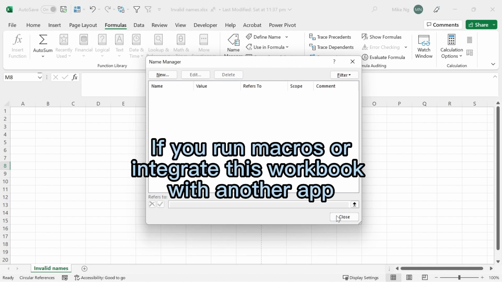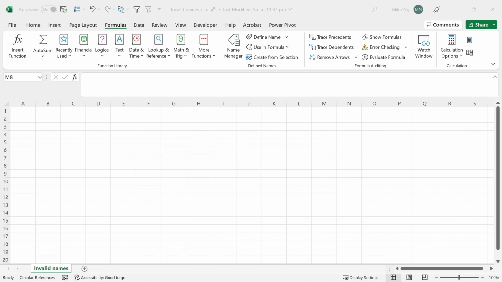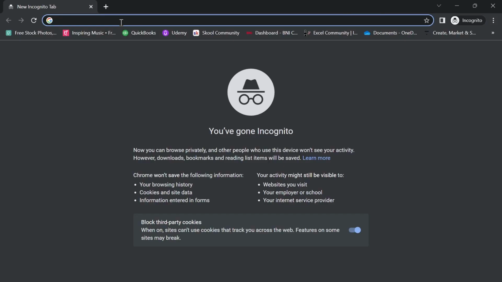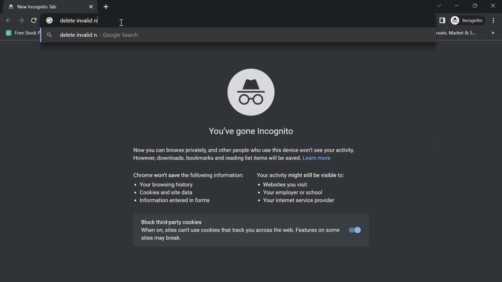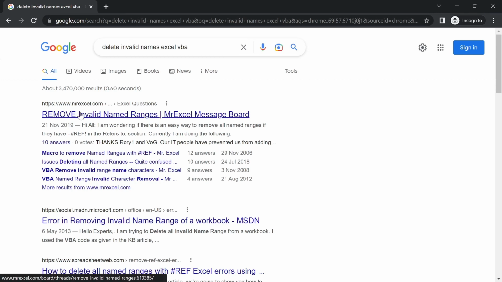workbooks. If you run macros, export workbooks from another application, or somehow integrate the workbooks with another app, the chances are it may have hidden names. To delete them, you will need to run some VBA code. Showing how to code will take a few minutes. A more efficient way is to ask Google. Many kind people on the net share their VBA codes to solve this very problem.